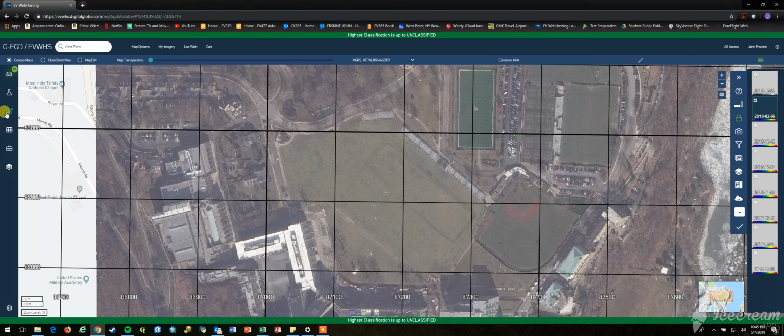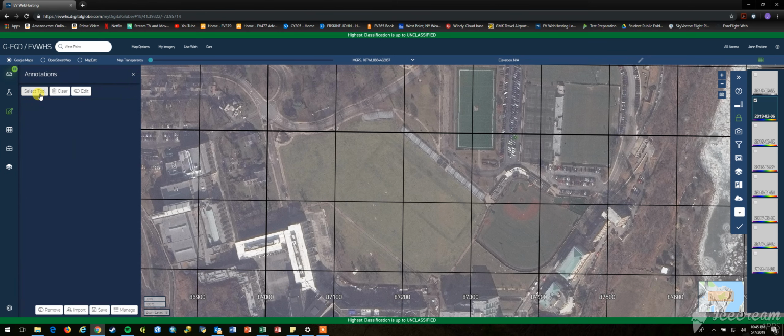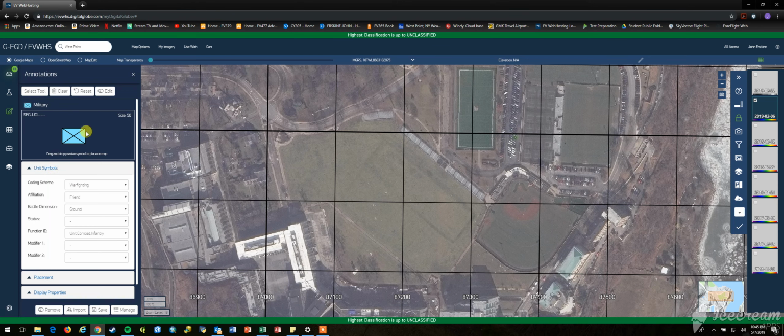So next thing we'll go over is adding annotations, which are pretty cool because you can put a lot of interesting things on this image and then export them all together. So you can do things like azimuths, lines, but the main thing is going to be military symbology. So if you come down here, you already have this symbol loaded up, and it's an infantry symbol. And you can come down into the unit symbol and mess around with the coding scheme, whether it's friendly, hostile, ground, air, space.